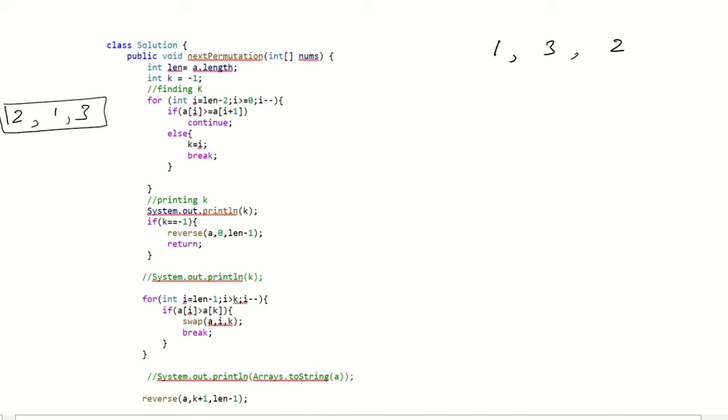Now let's understand. What we are doing is retrieving the length, and then k should be -1. Then we are finding the k. Now we are starting from length -2, and we keep on decrementing it until we find a of I greater than a of I plus 1. So basically, in our case, 3 is greater than 2, right? So we are just decrementing I. Now our I will be here.